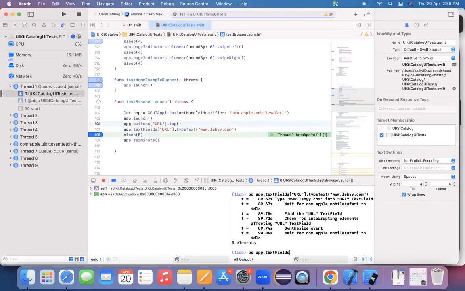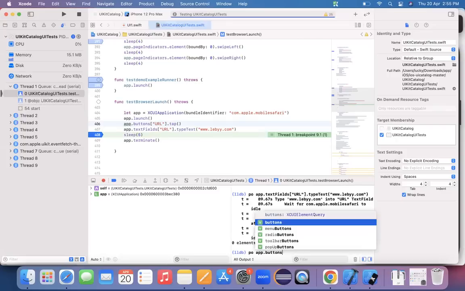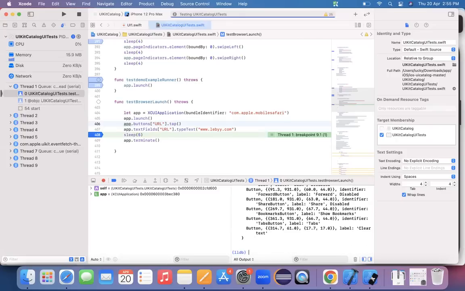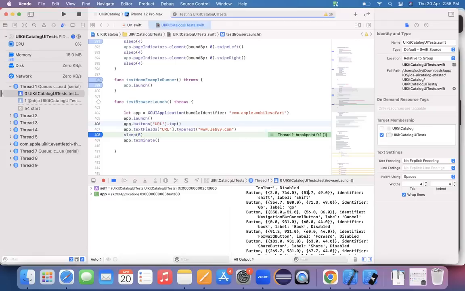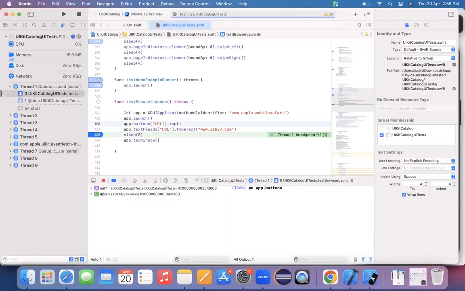So here, what I'm going to do right now is buttons. Whichever buttons are there, first of all, print those buttons, out of which I understood that clear text is a button, tabs is a button. Scroll up and see for the go button as well. So for the Go, it has this. Now clear it. Buttons of Go dot tap. I want to tap it.